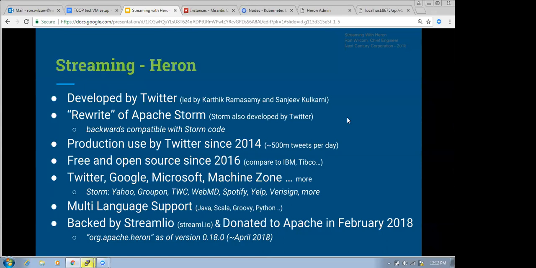It was actually a rewrite of Apache Storm, which was also led by Karthik, and it's actually backwards compatible with Storm. So if you have a Storm topology, you should be able to port that very quickly to Heron. This project's actually been around since 2014, and Twitter was obviously the first adopter of it because they wrote it. And then they made it free and open source software in around 2016. And now, obviously Twitter, Google, Microsoft, there's a lot of different groups involved in this project and using Heron today.